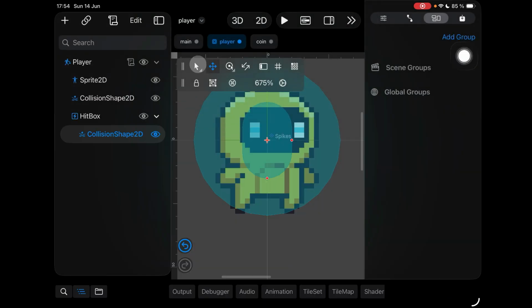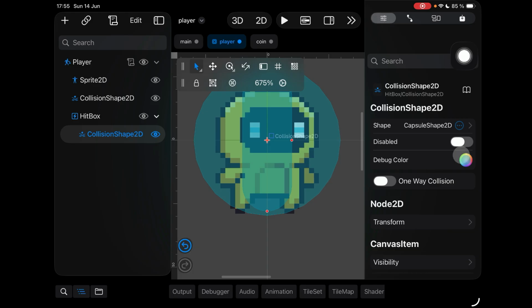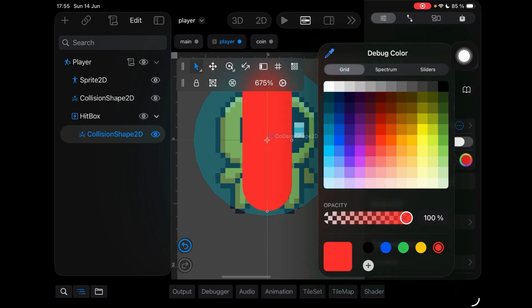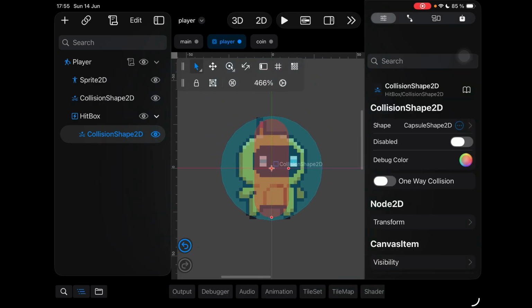I'm going to go back to select mode, and change the size slightly. This is going to be the shape that will specifically detect collisions with things like coins and spikes, whereas this collision shape is the one that will detect collisions with, for example, the platforms, okay? I don't want to explain too much about this because it can be a little bit complex, but just follow along with this. And another thing I'm going to do is select this collision shape, the one from the hitbox. I'm going to come back to the inspector, and here on debug color, I'm going to change it to maybe red, and then lower the opacity slightly, just so that we can differentiate both a little bit easier.